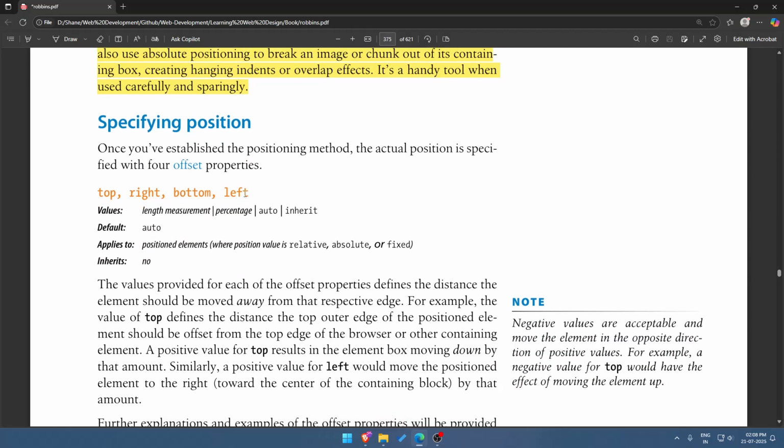Okay, specifying positions. Once we have established the positioning method, the actual position is specified with four offset properties. The values for each of the offset properties define the distance of the element.